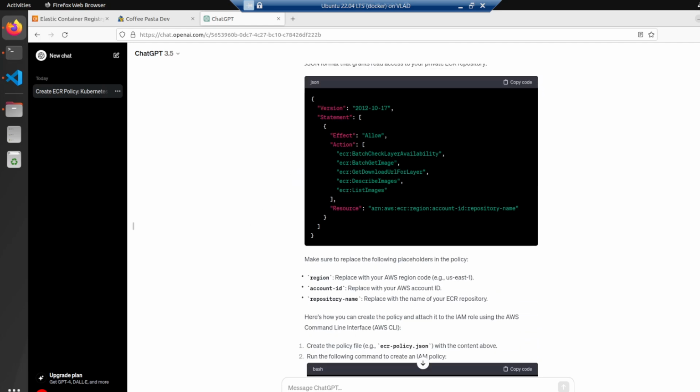ECR. Do I have these actions in the permissions that I have? All right. Every day is a new day. Hold on. Let's do it again.